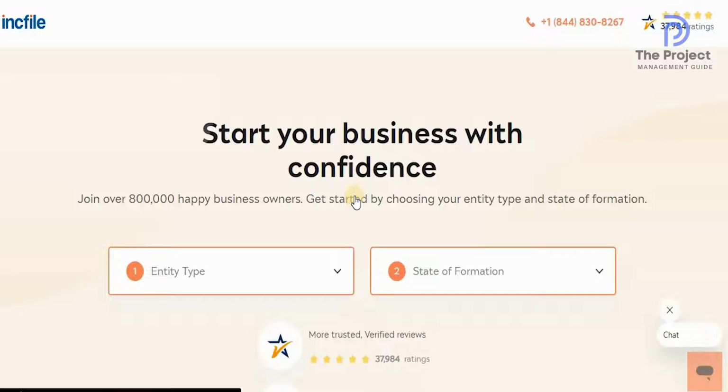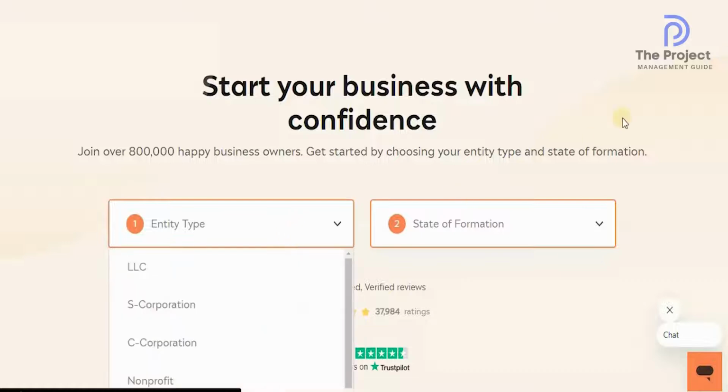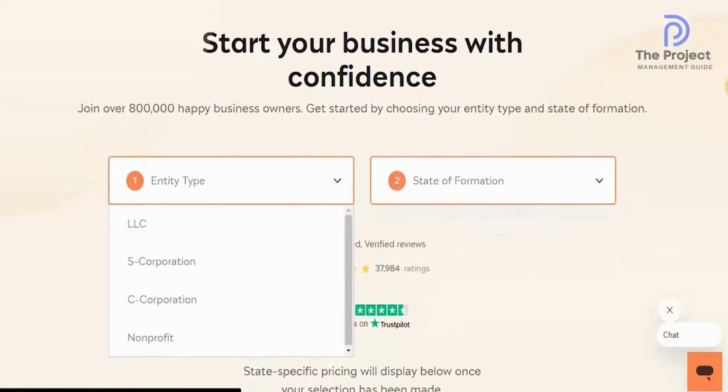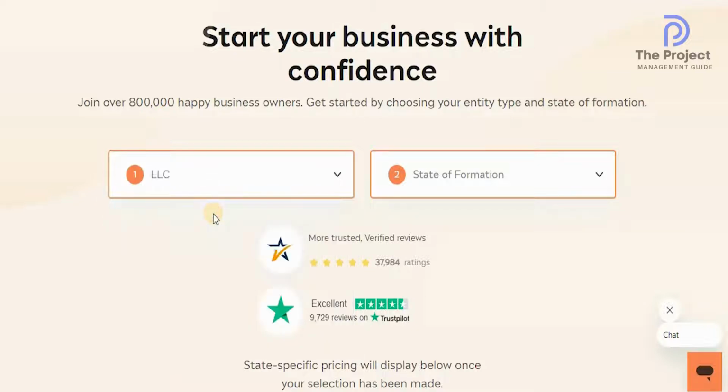Now obviously on this page there's two elements that you need to fill out: the entity type and the state of formation. So once you click on the entity type, you'll clearly see that there's different formations that are available, such as the LLC, the S corporation, the C corporation, and the nonprofit. We're going to go with the limited liability company, which is the LLC. Then we're going to select the state that we want it in. All the 50 states of the United States are available, so we're going to scroll down and find Kentucky.